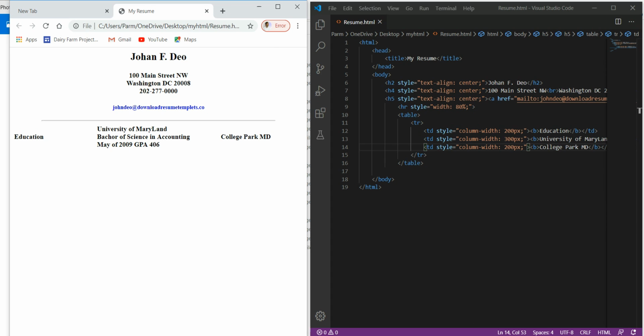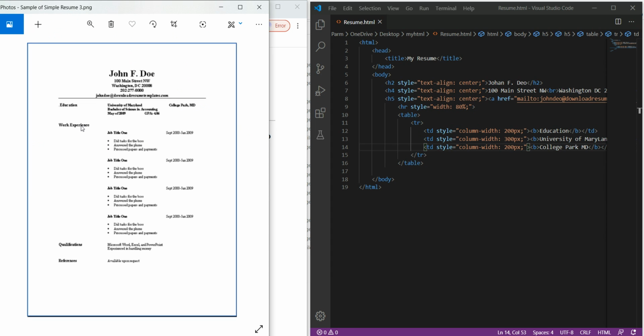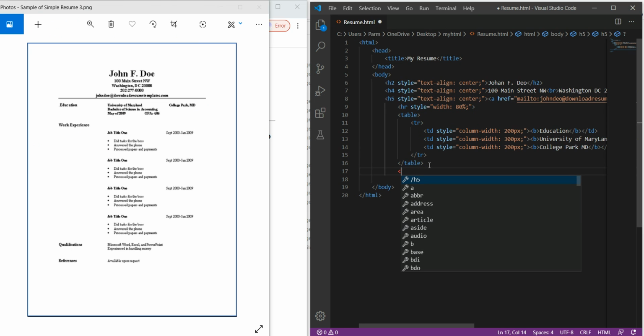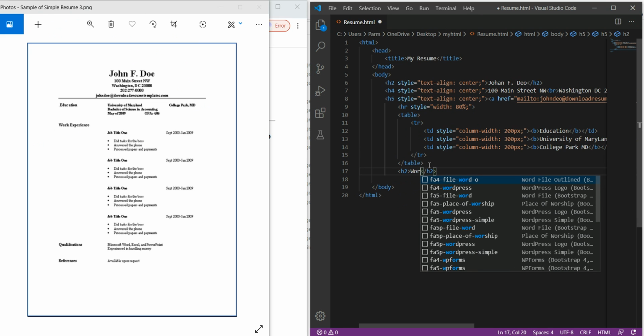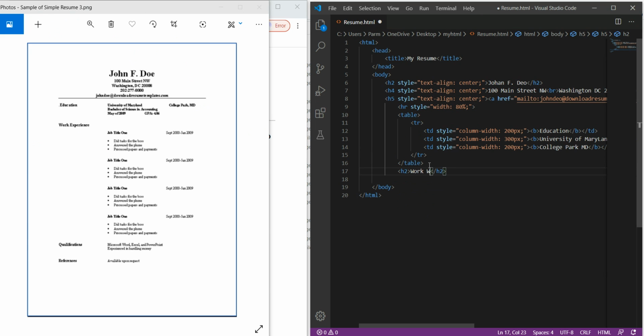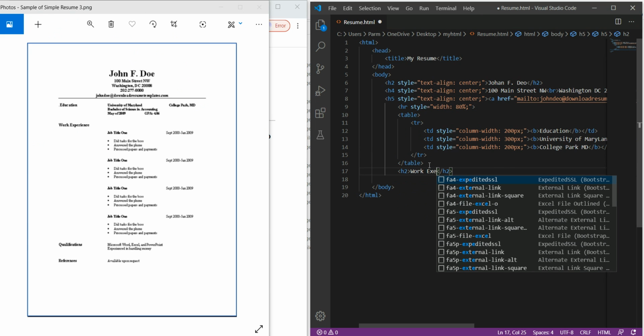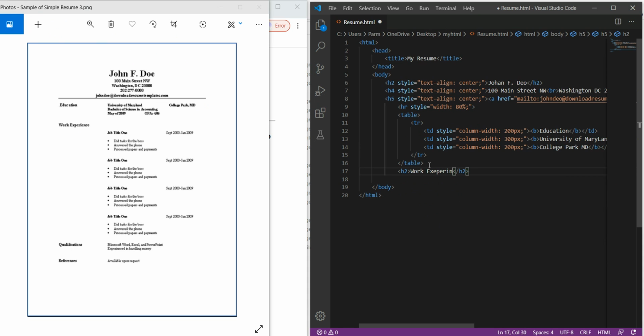So in the next line, if we see, it's again written over there as work experience. If we see work experience, so for this I'm again using another element. Say I'm just using H2. Okay, so work experience.